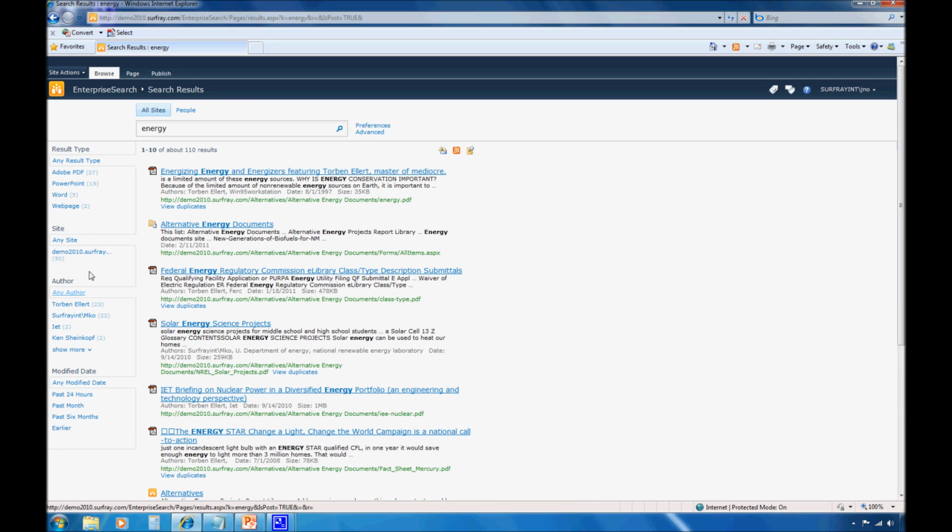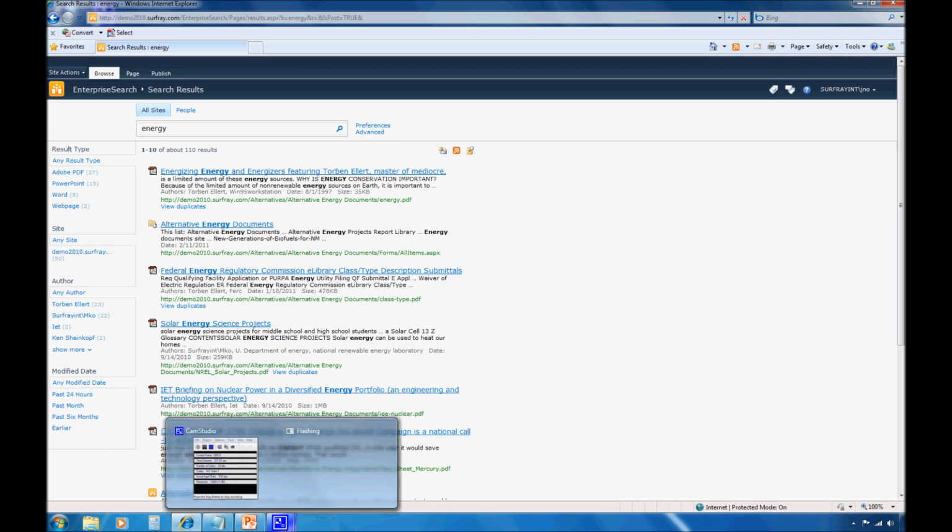And at this point, we can see that I now have numbered refiners for the result type refinement category, the site refinement category, and the author refinement category. If we remember, I didn't do anything to manipulate that final refinement category, so I'm not seeing numbered refiners there.